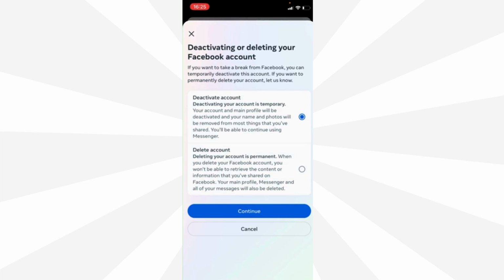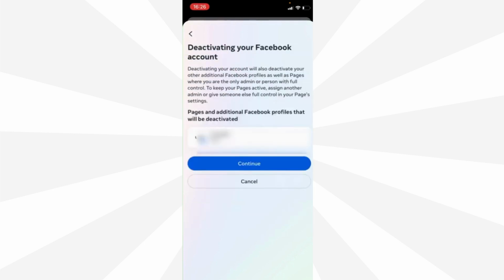But when you deactivate your account, your main profile will be deactivated, and your name and photos will be removed from most things that you've shared. You will be able to continue using Messenger. So make your choice, and then you can click on continue. And now you can follow the further steps for deactivating or deleting your Facebook account.